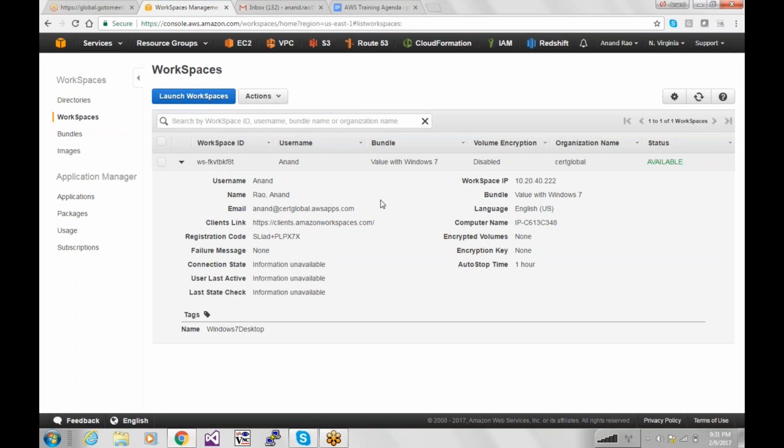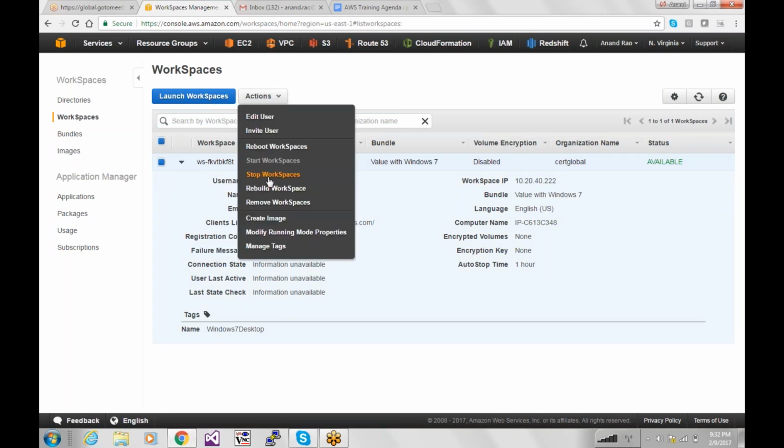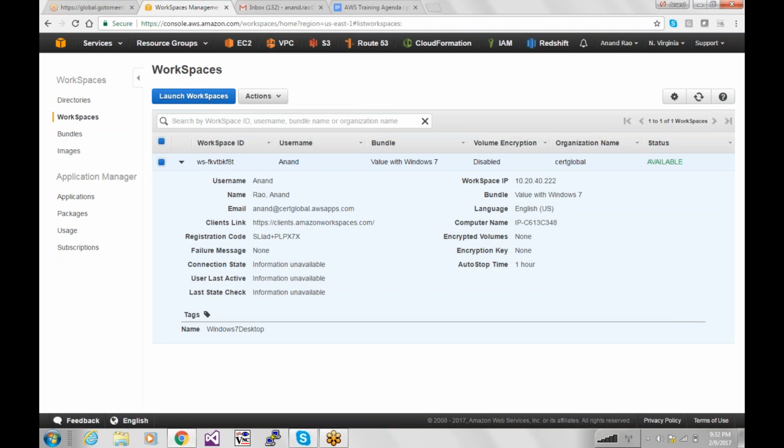So I just expanded the workspaces that we have, and what you will see is the username, a bunch of other options like client, workspaces, all of that. There's a workspace IP. This looks like a private IP, not a public IP, but how do I log in? There's a registration code, and there are tags that I gave. But how do I log into this one? There's no option given here. There's reboot, stop workspaces, modify running, edit user, all of that, but there's not even a single mention of how do I log in.